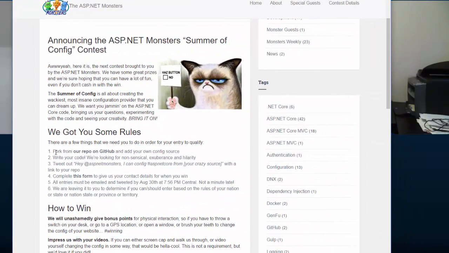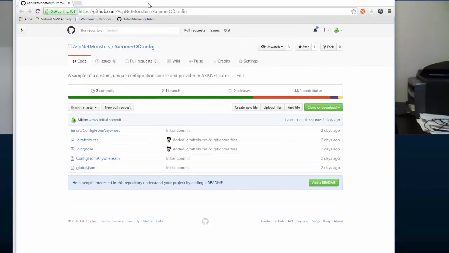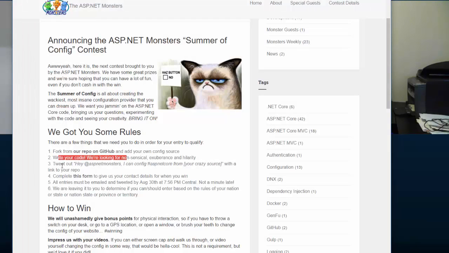Okay, so there are a couple things you've got to do to enter. First of all, you need to fork from our repo on GitHub. It's out there already. It's github.com, ASP.NET Monsters, Summer of Config. We'll have the links in the show notes. You need to fork this and then do your implementation. That's the write your code part. And then we want you to tweet out to us and say, hey, ASP.NET Monsters, I can config ASP.NET Core from, and then whatever you're configuring it from. So I can configure ASP.NET Core from an SMS message, or by closing the door to Narnia, whatever it is, and add a link in that tweet back to your repo.